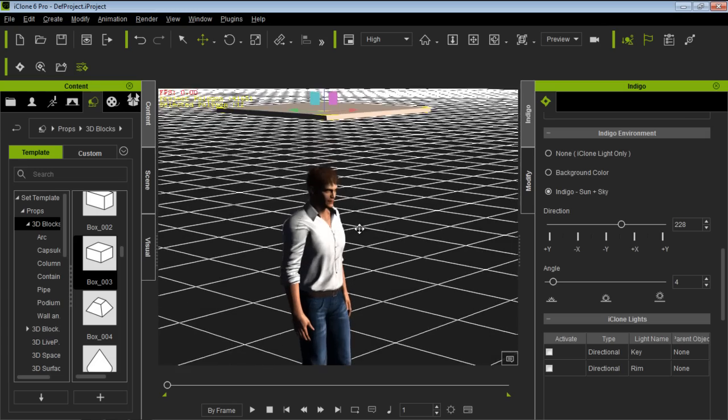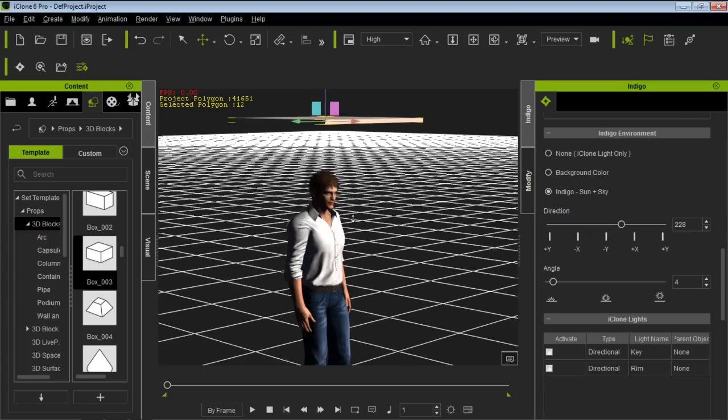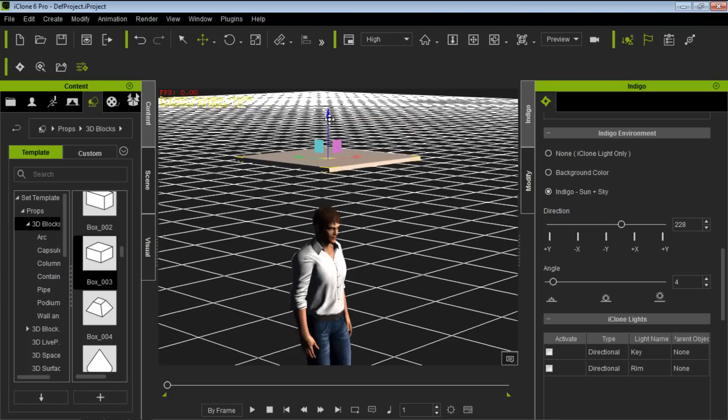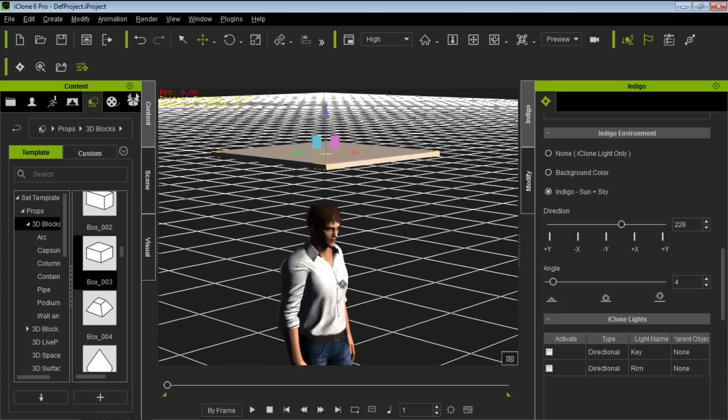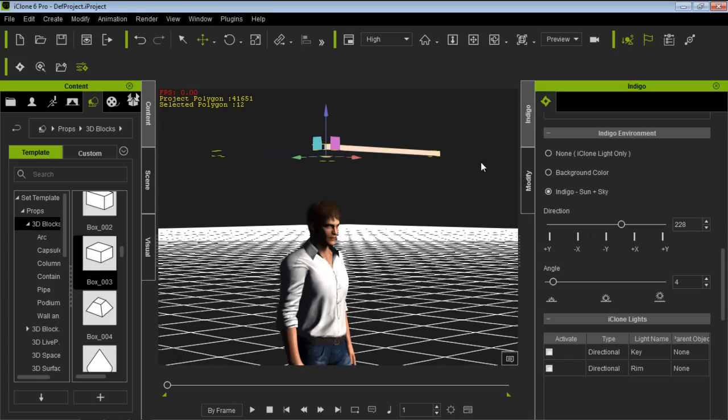And now how do I turn this object into a light? Basically, let's go back into our Indigo settings with this plane selected, and I'm going to select none for iClone light only, but I currently don't have any iClone lights active, so if I render it right now in Indigo, it's going to be completely dark. So we need to change that.